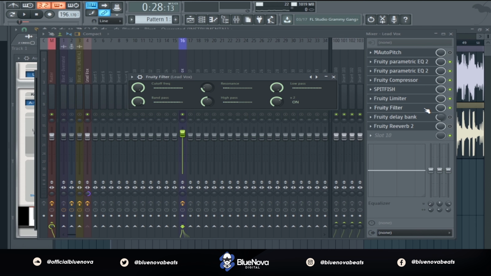Now, before, I initially mentioned that Blxst vocals usually don't have too much high-end presence, and I'm using the Fruity filter in order to take away some of that high-end presence. So this is pretty much my go-to move if I feel like the vocals have a little bit too much high-end in them.